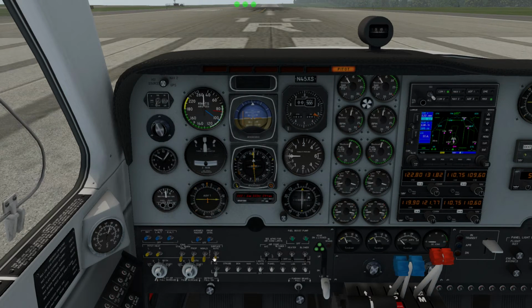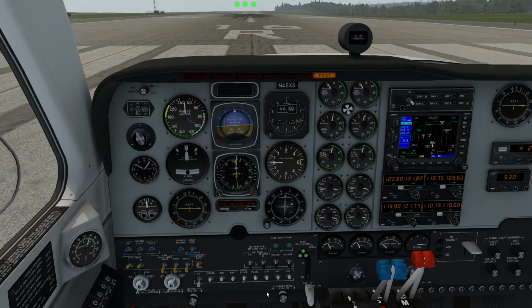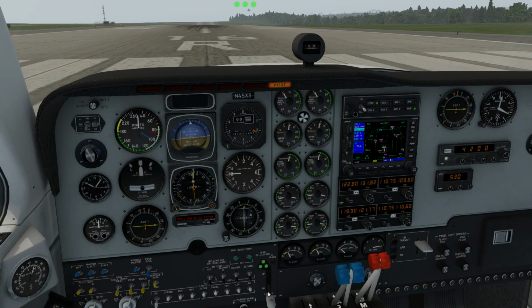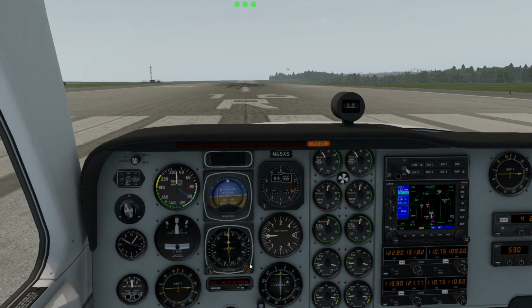Don't need that. Automatic. That looks good to me. All of that's good. Prop sync really should be off right now. Parking brake can go off. We'll start rolling forward. Propellers can go full forward.